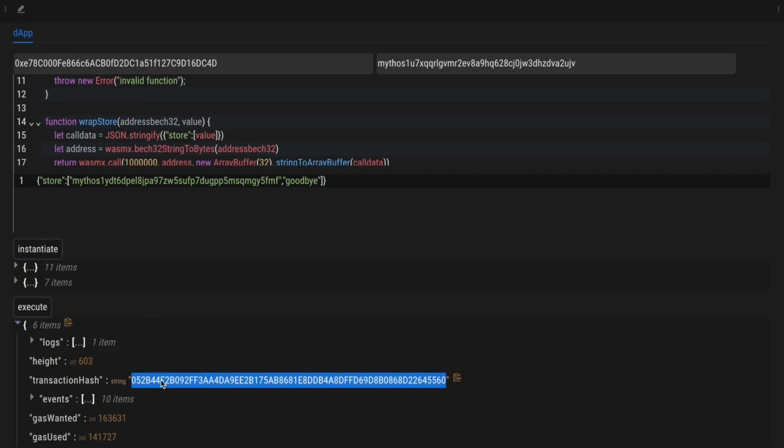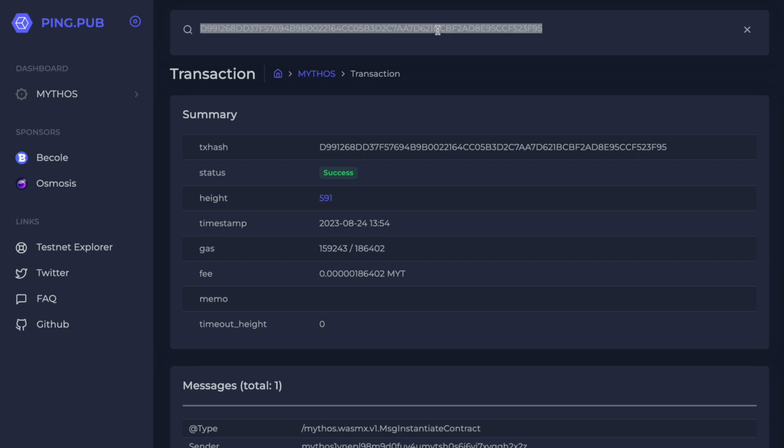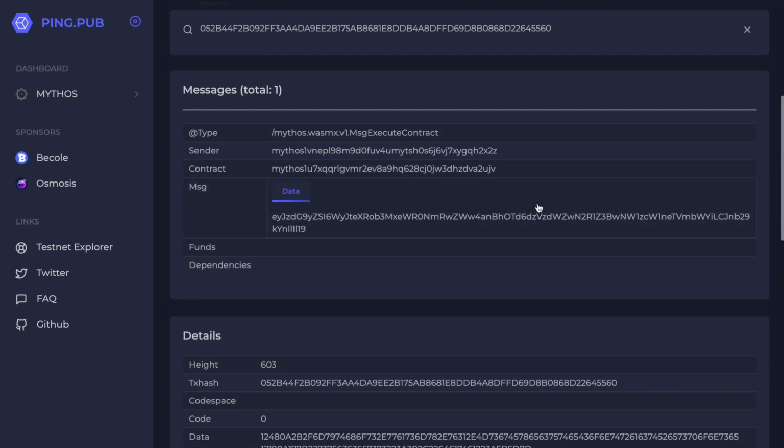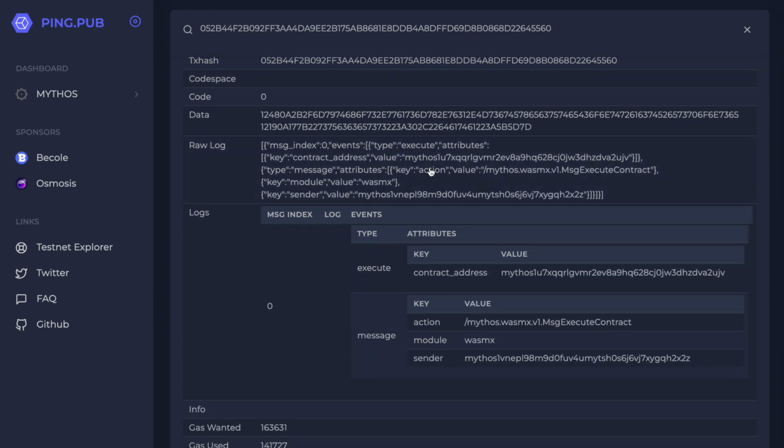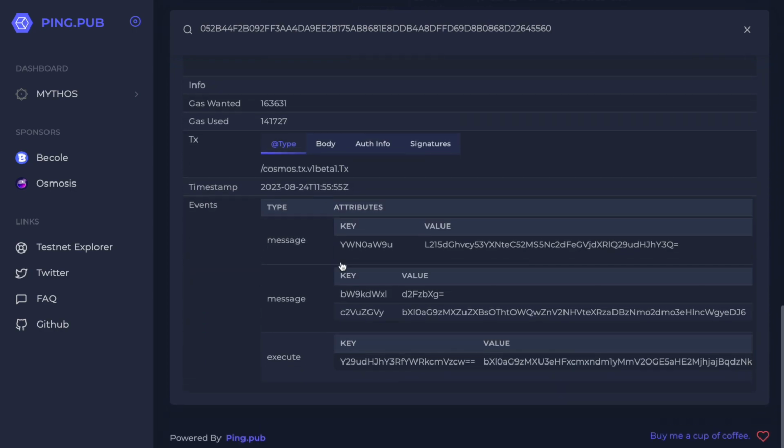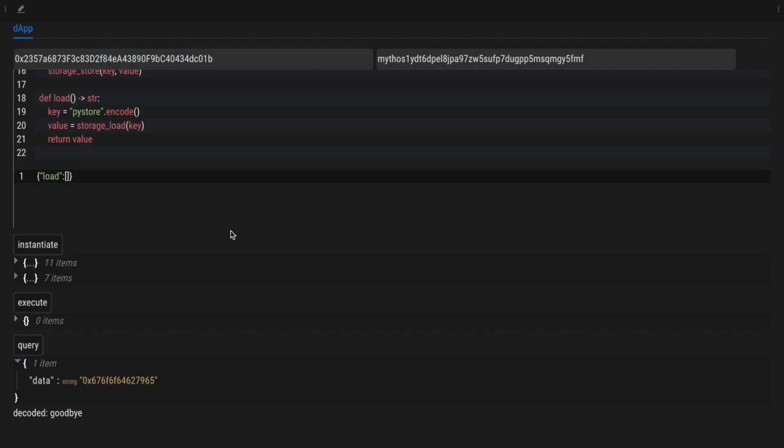And again, we can take this transaction hash and search for it in the local explorer, and we can see the base64 encoded data that we've sent to the JavaScript contract and all the events that were collected here. So we just had a JavaScript contract modify and read the state from a Python smart contract.